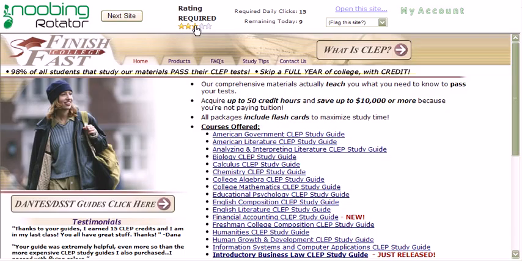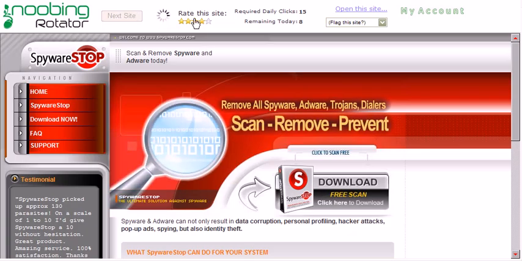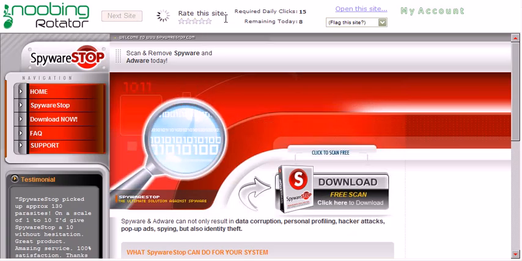So just as you want accurate feedback on your websites, we ask that you provide accurate feedback to other website owners in the community. So once we've done that, we're going to click on Next Site, and that's going to pull up a new website with a new 30-second timer for us to continue rating.